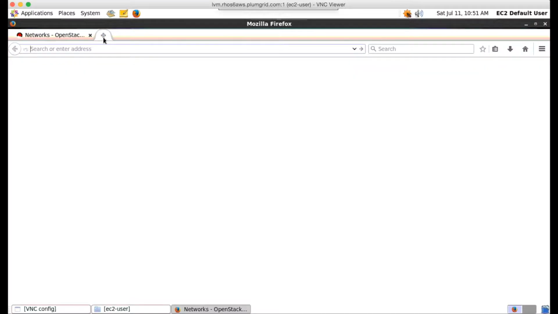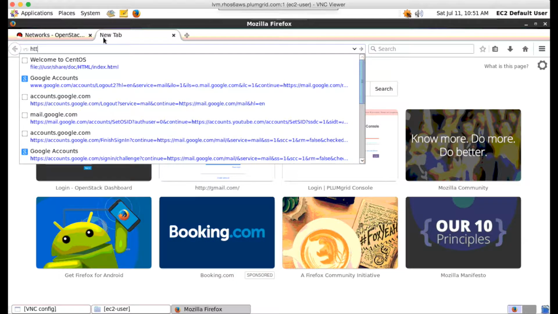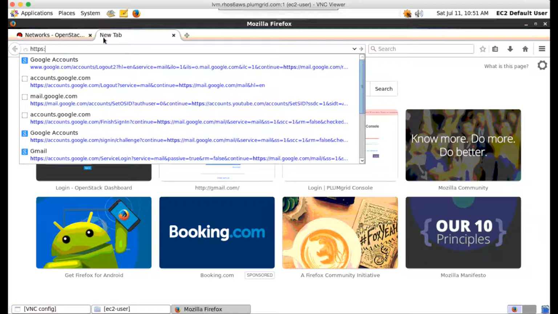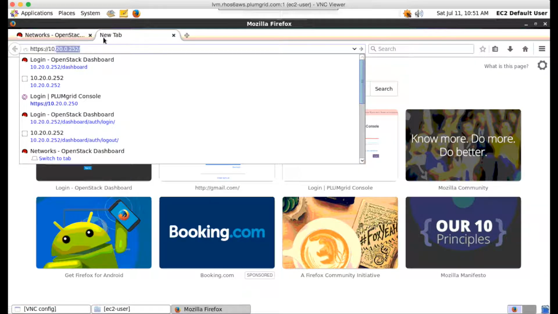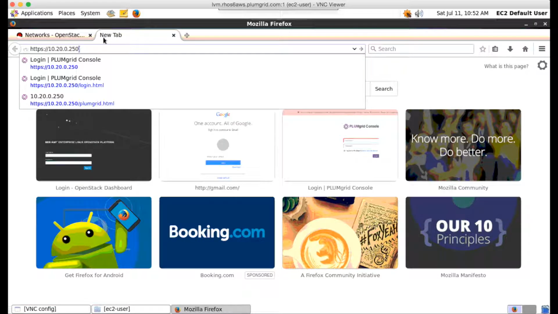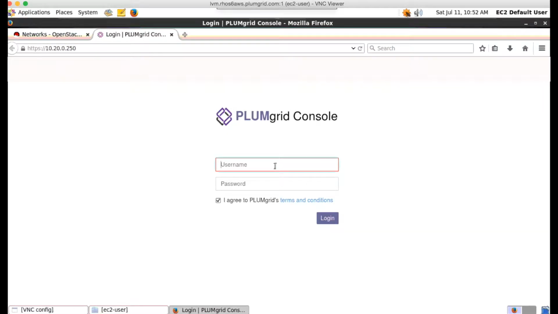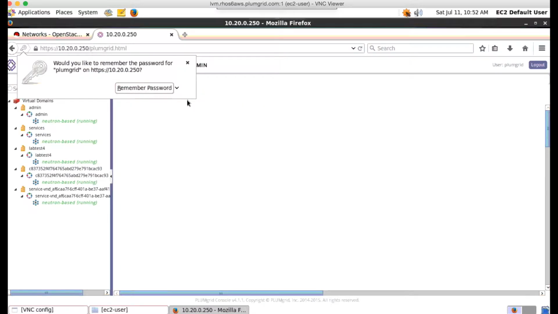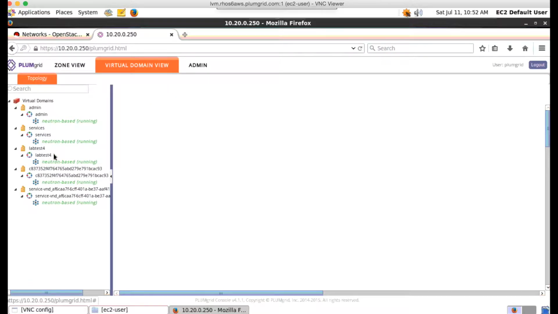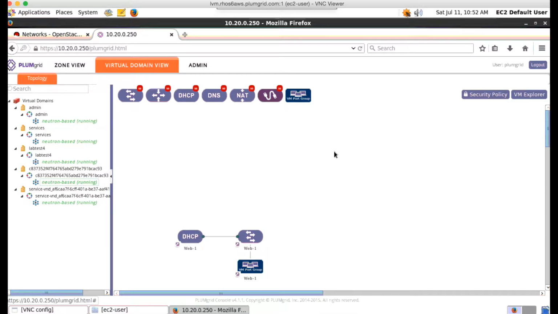Now let's log in to PLUMgrid UI by entering https://10.20.0.250. Log in by entering PLUMgrid as the username and PLUMgrid as the password. Move to the virtual domain view. You will see the web network we created in Openstack is also present in the PLUMgrid UI.